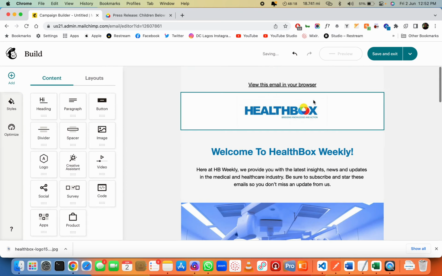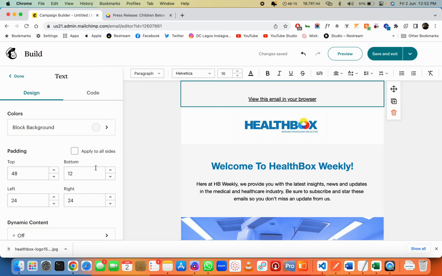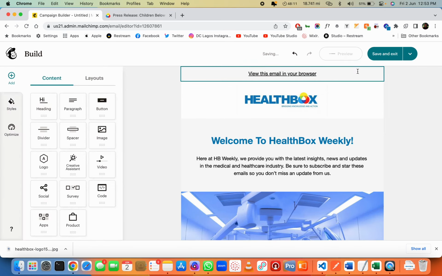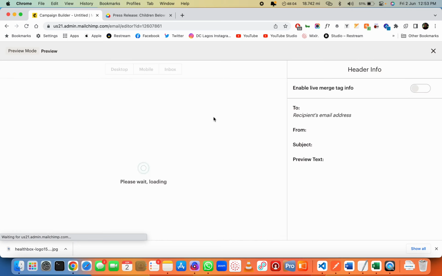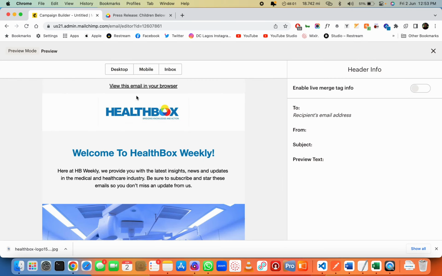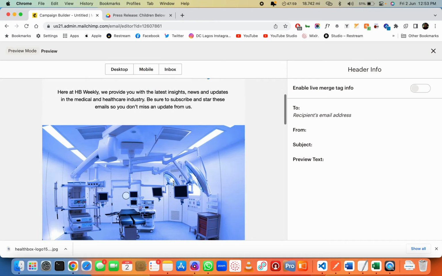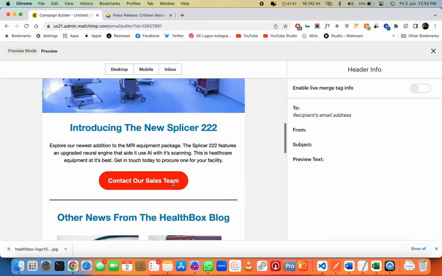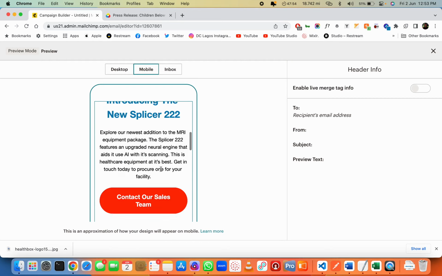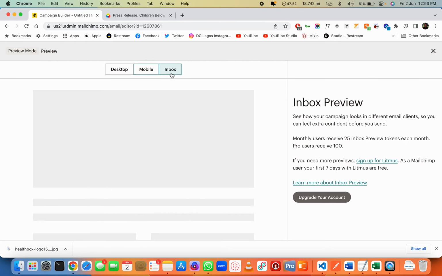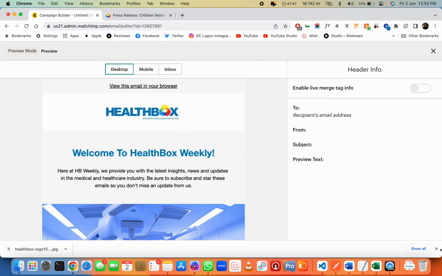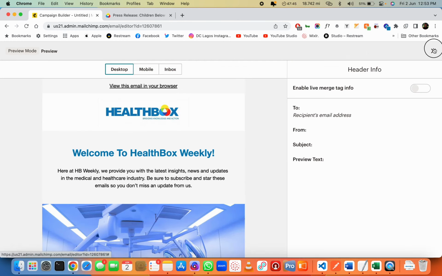All right, so we're good to go. Let us review what we have done. To do that, you click on the preview icon over here at the top. And once I do that, it will show me how it will look on desktop and mobile. So this is how it will look on desktop. This is how it will look on mobile, right? It looks really fancy. And this is how it will look in our mailboxes. So we're good to go.